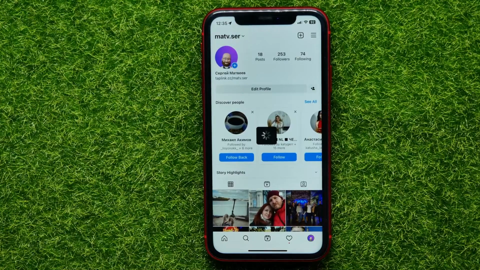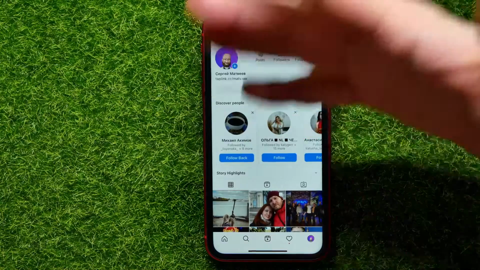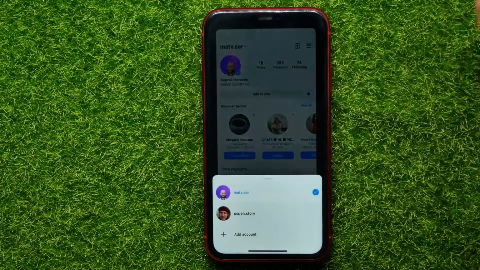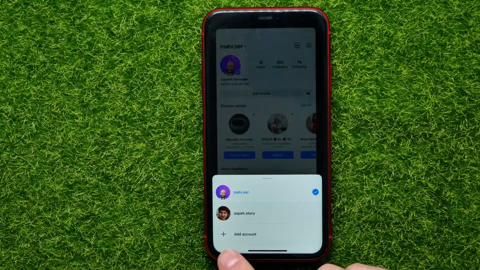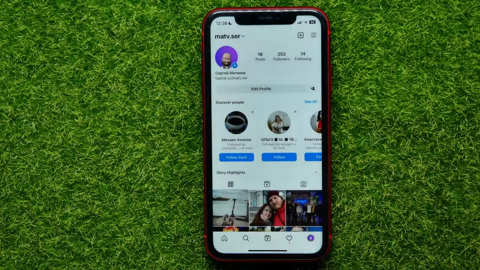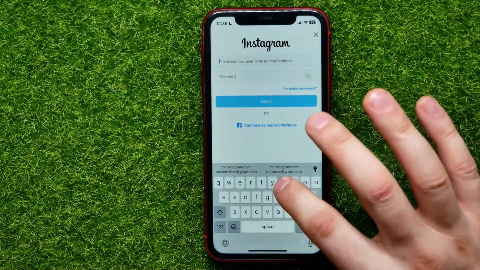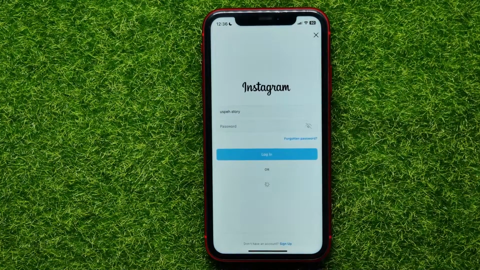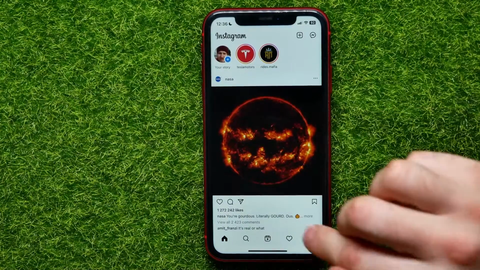If you want to activate your account after that, all you have to do is just log back in to that account. You can hit right here at your account username, or you can go to your login page of Instagram, hit right here at add account, then hit log into existing account, and here all you have to do is just put your username. Select it from suggested, and that's it. I have just activated my account again.